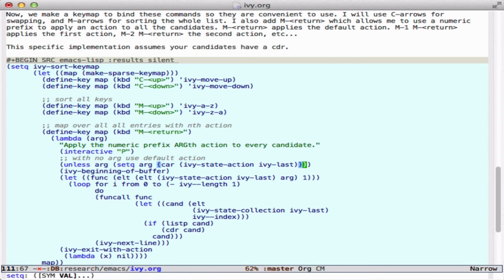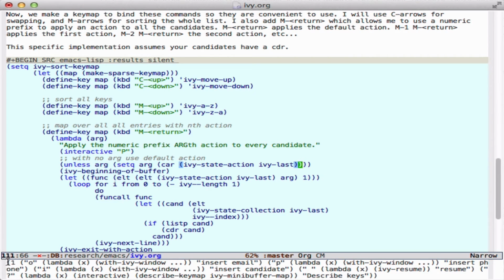So first, let's look at what's in this. If you look down here, you can see that the first element is the default action, and then there's a list of actions. And each list of actions is the key and the function, and sometimes a doc string. So if we don't get a numeric argument, I'll set it to the first element, the car of this list, which is the default action. Then we go to the beginning of the buffer, and then we get a function, which is the argth element of that list. And then out of that, the first, the car, is the key, and the cadr is the function. So here we just extract out the function.